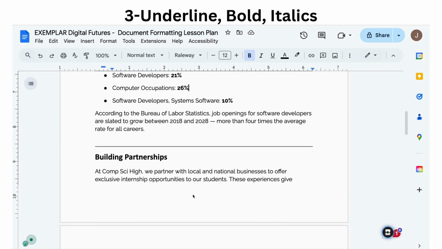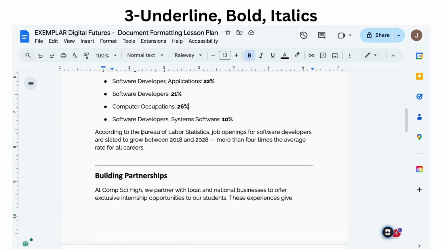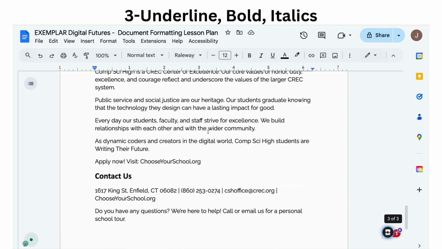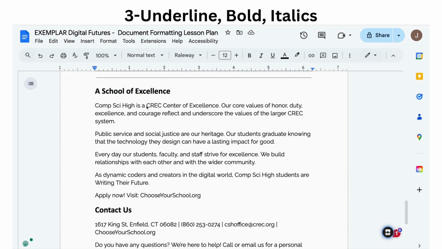Now, according to the Bureau of Labor Statistics, that's another place you can add an underline. You could easily do that. Actually, I'm going to show you something later. I'll do a link with that. What I'm going to do is go down to where it talks about CompSci having a center of excellence. I'm going to underline that. So I'm going to pick this right in here, and I'm going to underline it.